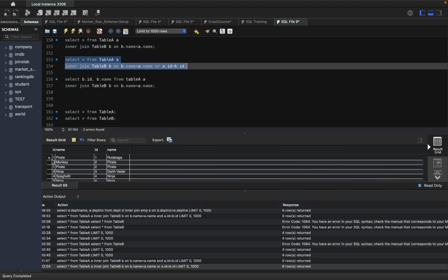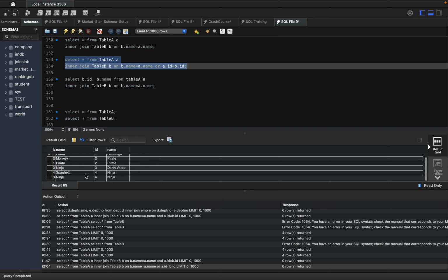So ID 1 matches over here, name doesn't match. ID 2 matches over here, name doesn't match. ID doesn't match over here, but name matches. ID matches, name doesn't match. ID matches, name doesn't match. Over here, ID doesn't match, but in the last line name matches. So this is how it works.